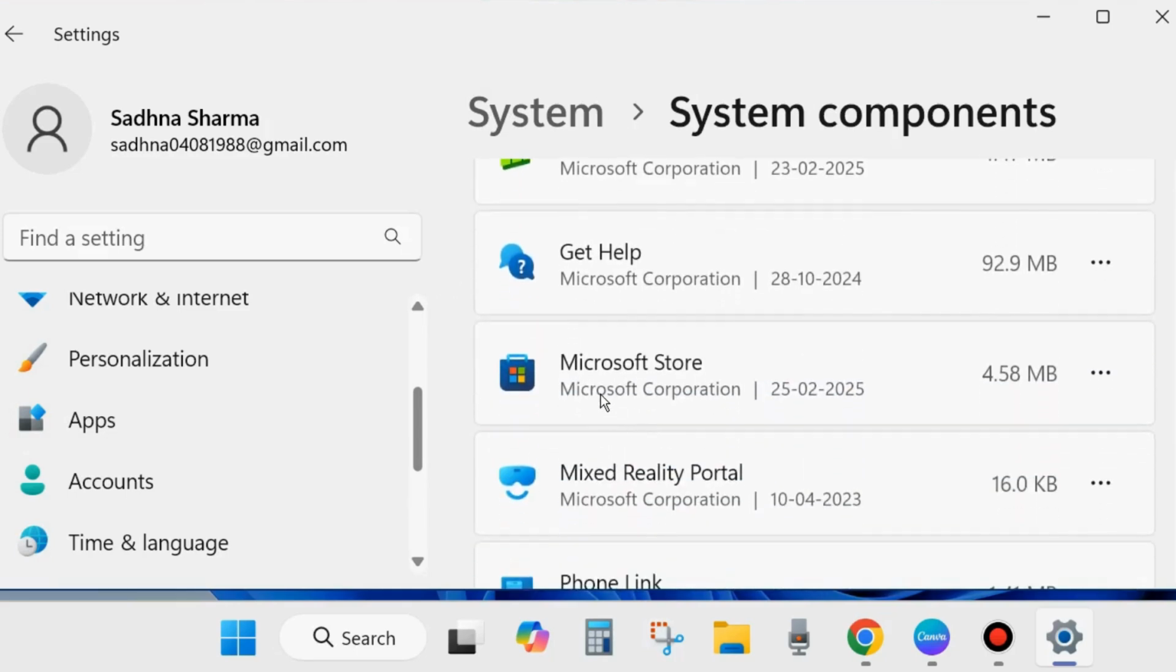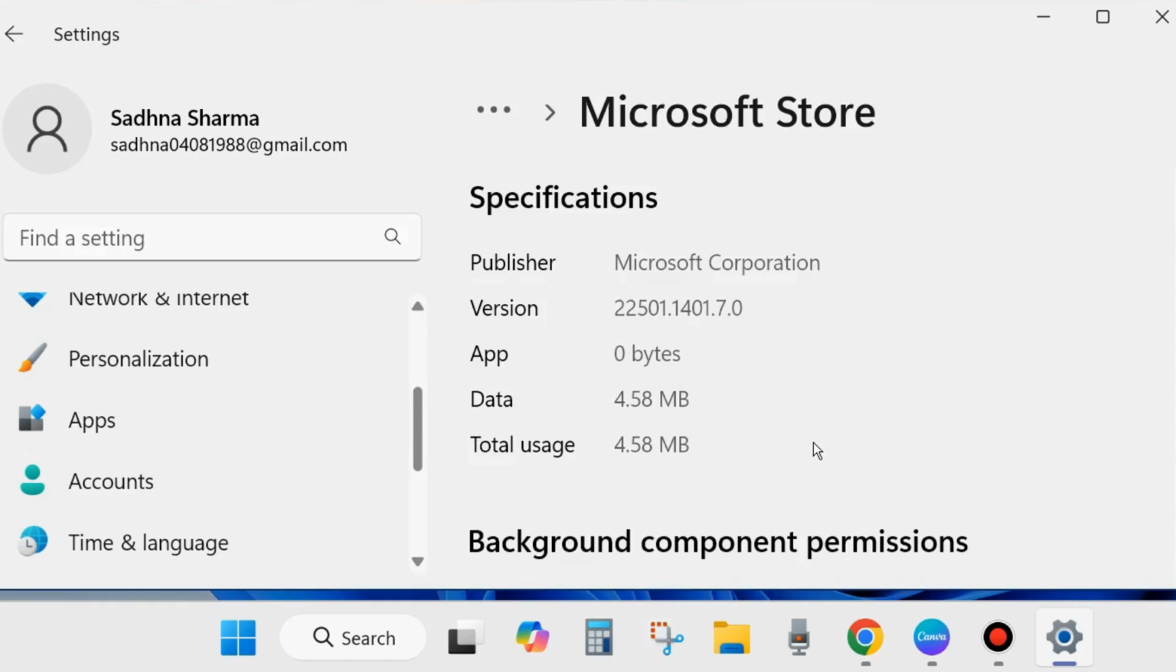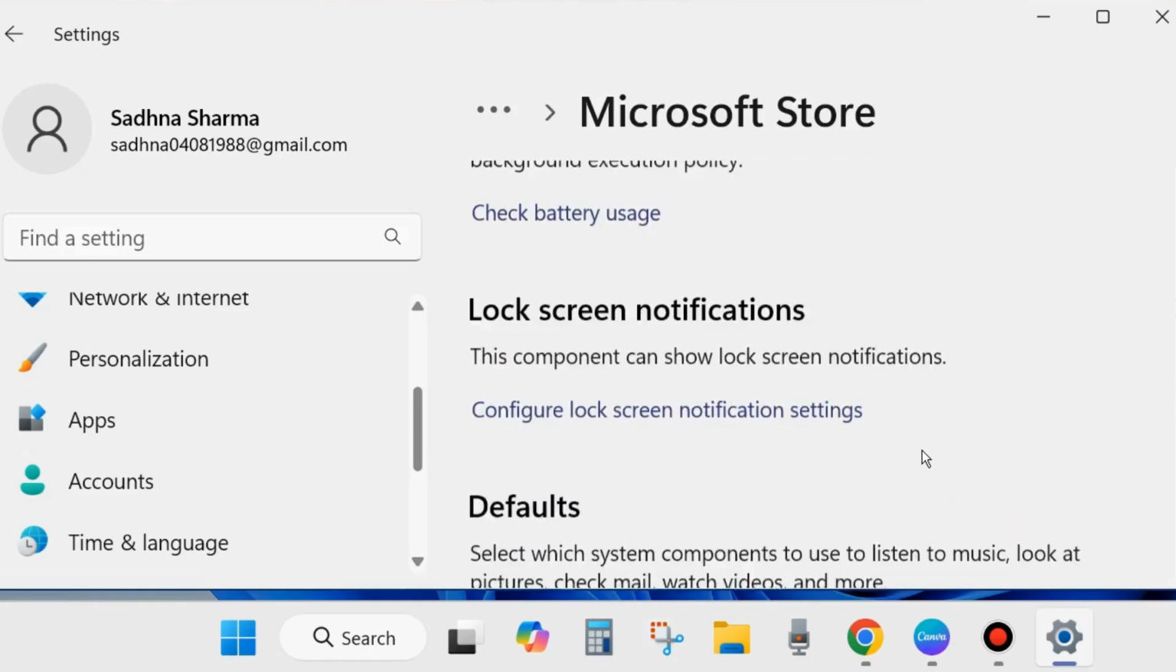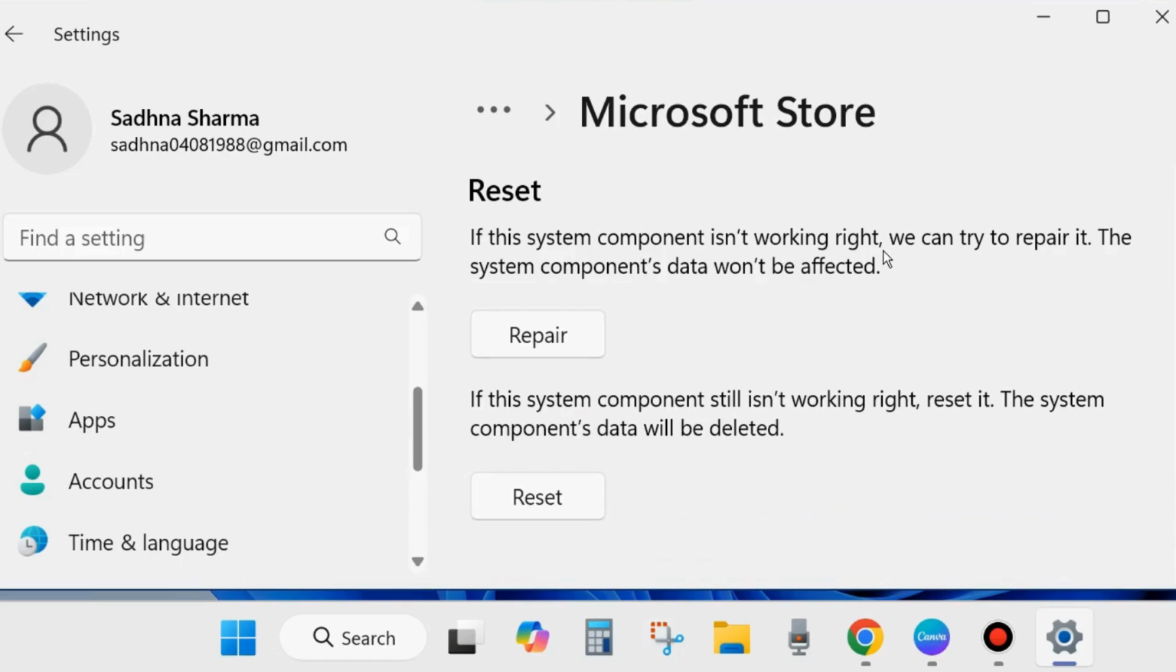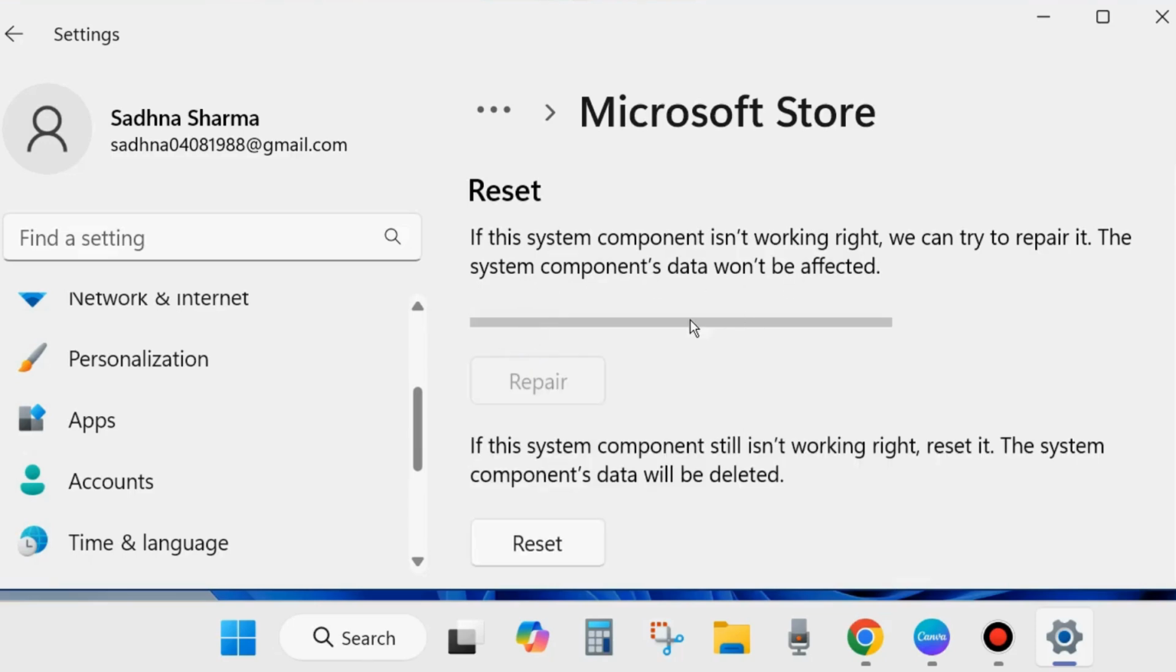And here scroll down and you will find the Microsoft Store app. Click on the 3 horizontal dots against Microsoft Store and choose advanced options. Here scroll down and go to the reset section. If this system component is not working right, we can try to repair it. The app's data would not be affected. Choose repair.